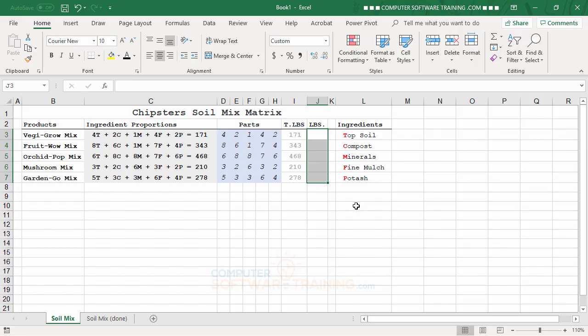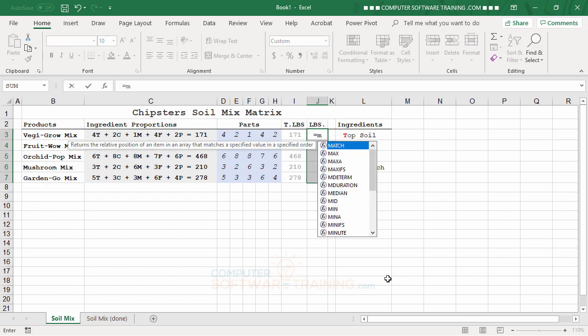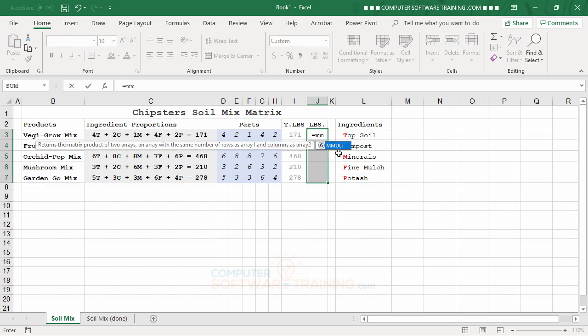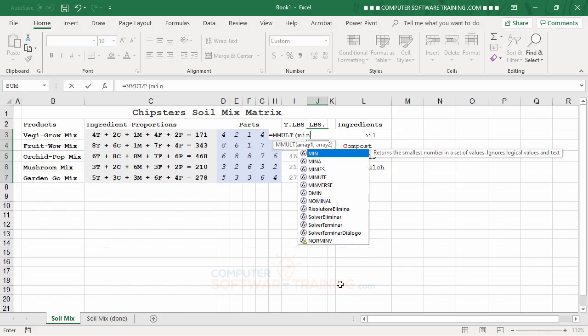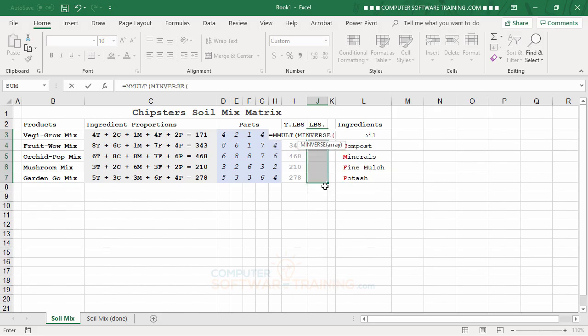All right, so here's what we do. We do that first. Next thing is we're going to type in equal. We're going to type in MM, and you'll see MMULT. That's actually a function, believe it or not. We'll double click that, and then we're going to type in MIN, and then you'll see MINVERSE, and we'll double click onto that. And then we're going to select the range of this area here, which is basically coming from here. So we'll select all of that.